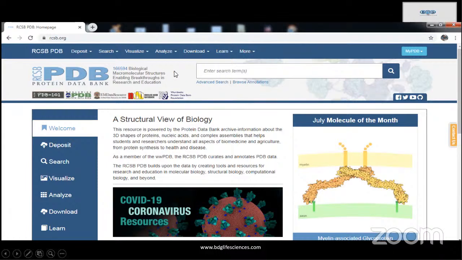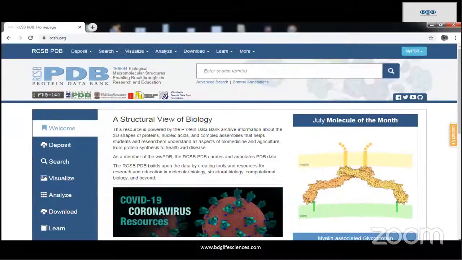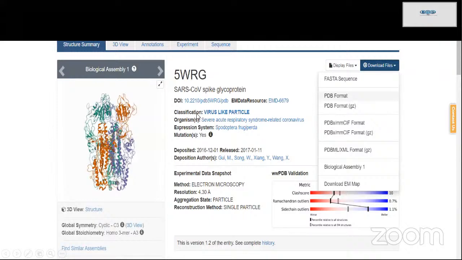PDB is a data bank, and here also you are going to simply enter the search. So here I'm using the search term glycoprotein, I will simply enter it here and click search. So it gives me this particular entry. IUWRG is known as the PDB code. Remember, the PDB code is always made up of four letters. First, most of the time, is a numerical, and the next three are alphabets.